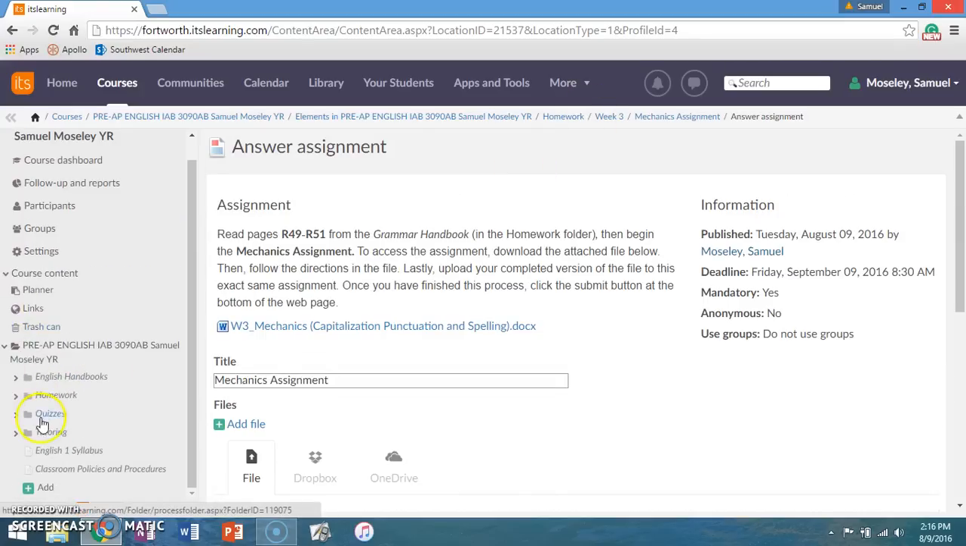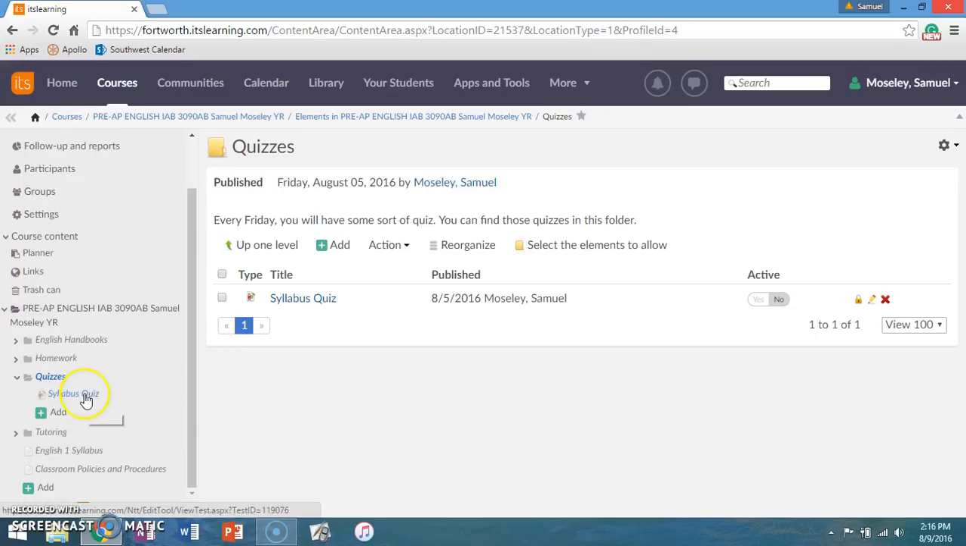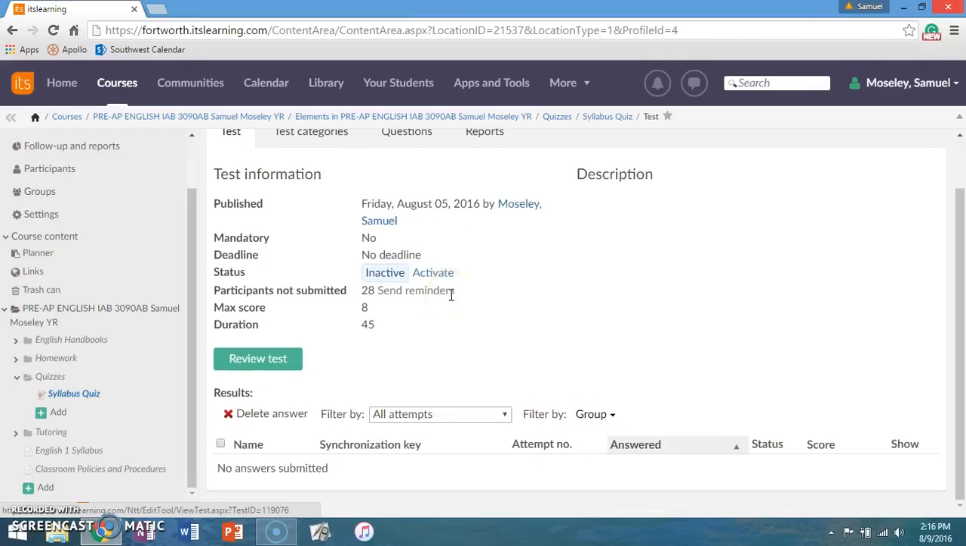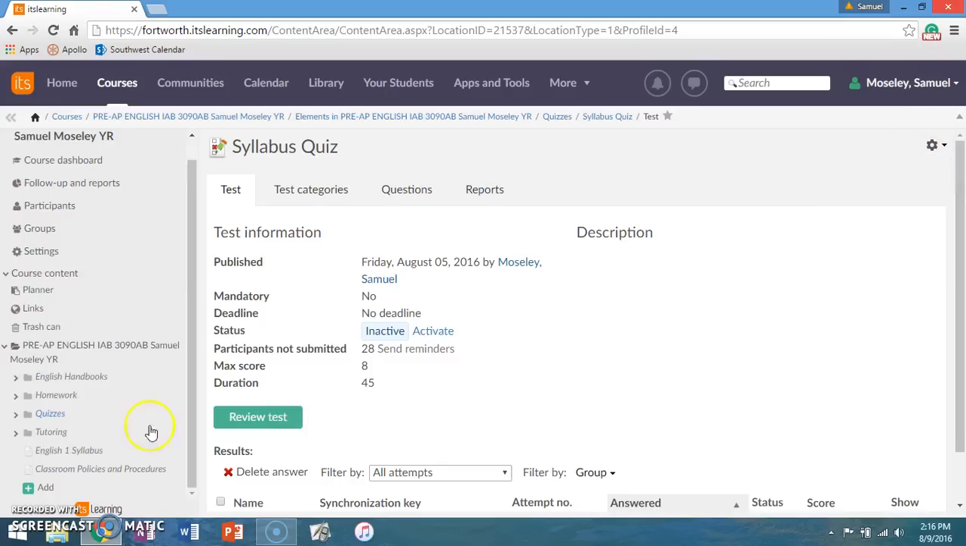Alright, that's the homework folder. Quizzes. Every Friday we will be taking some sort of quiz. This will look different from week to week, but know that our quizzes will be in the quiz folder on ItsLearning. There's the syllabus quiz. Alright, so you'll click on it in your student view and then take the quiz.